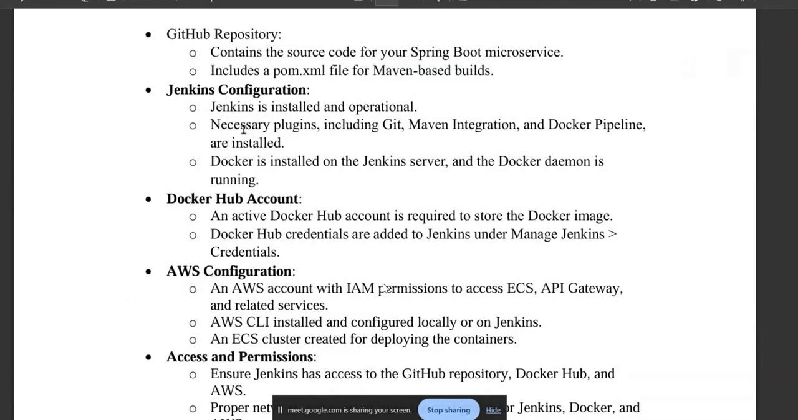We'll be configuring Jenkins with the necessary plugins. Maven is needed because we are running a Maven-based application, the Spring Boot. So we will include the Maven Integration and Docker Pipeline plugins. Docker is installed on the Jenkins server, and the Docker daemon runs in the background on the server where Jenkins is installed. Docker will be run with super privileges for doing the manipulation.